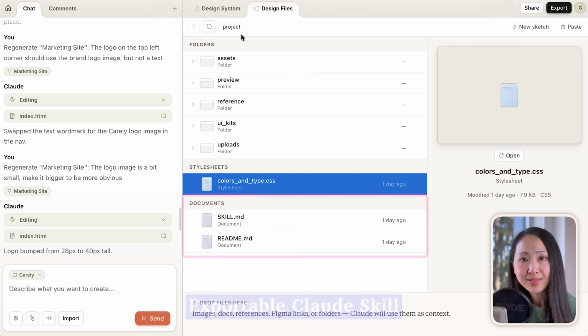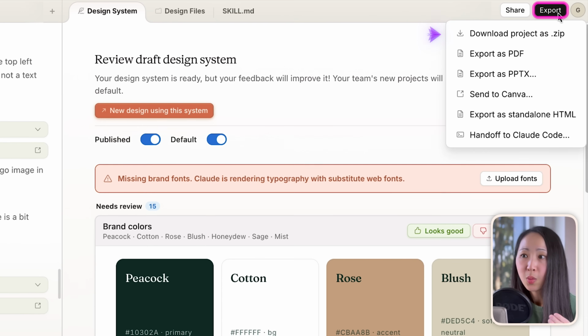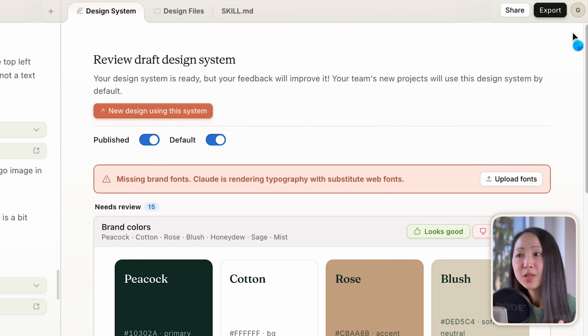And this whole design system is actually an exportable Claude skill. So once you're satisfied, what I recommend is actually to export this design system skill to be used in your Claude Code project. And this is what I found the biggest value from the Claude Design Tool.